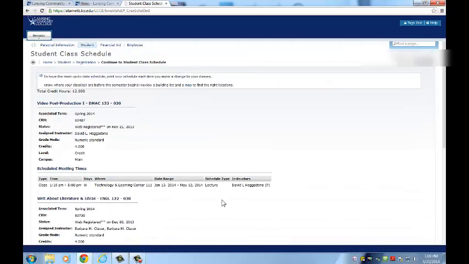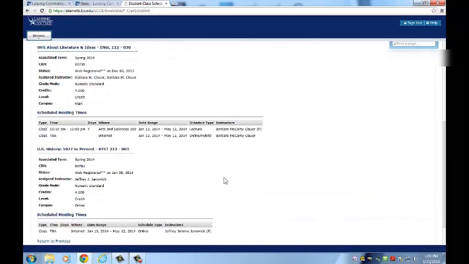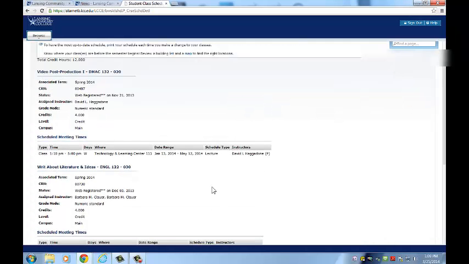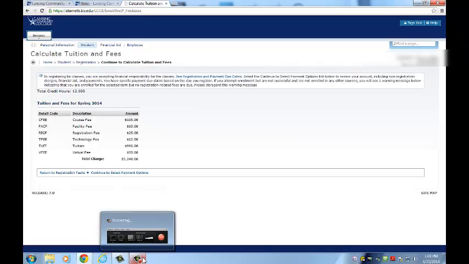Now if you're done here, after this you can go down to Continue to Student Class Schedule, and here's where you can get a real breakdown of all your classes. Good time to print it out right now, because this is what you can submit for ID or just to have on hand. Breakdown of where it is, what time it is, what days you meet, everything you need to know. And if you're done here, at this point, you're going to go into Tuition and Fees.